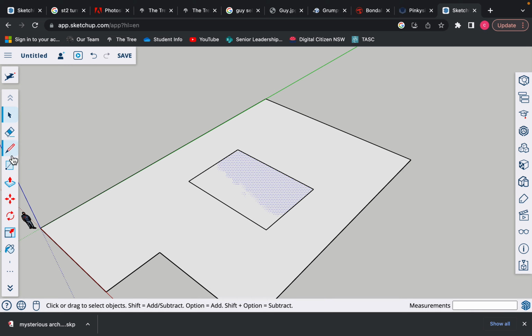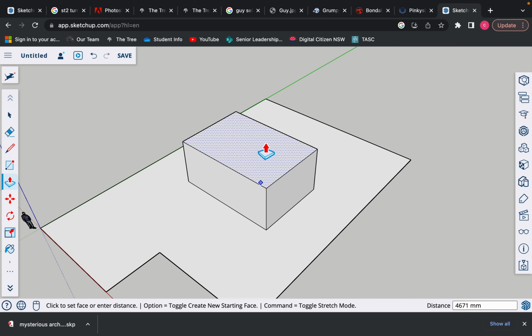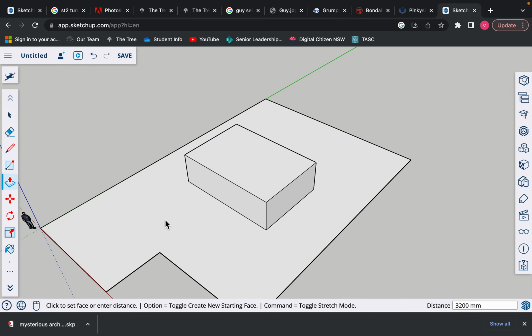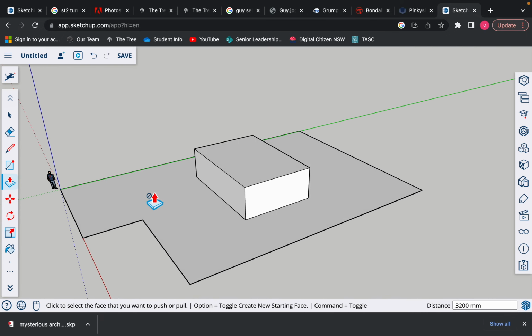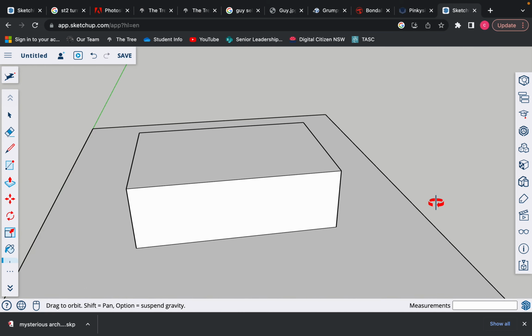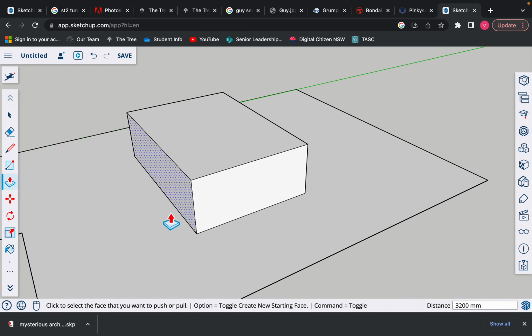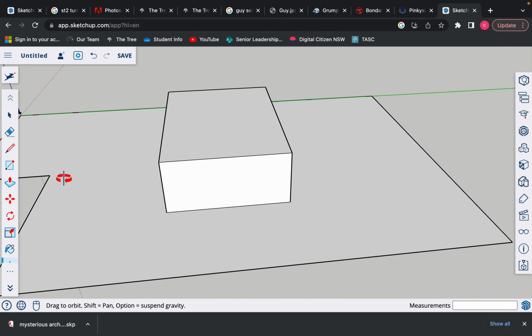Now what I can do is grab this structure and use this push-pull tool, which is like a square with an arrow, and I can start to pull that up, and I can set my height, think of this as your ceiling height. So you might set that at maybe 3,200 millimeters, something like that will give us a good starting height. So that gives us our basic structure, and then we can start to look at adding the roof into this structure.